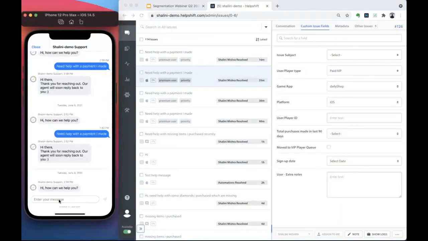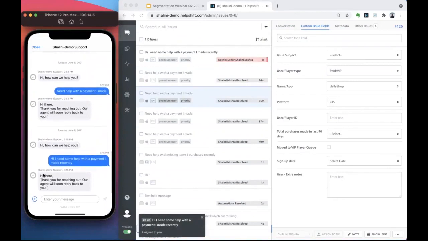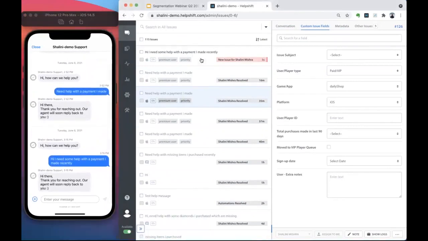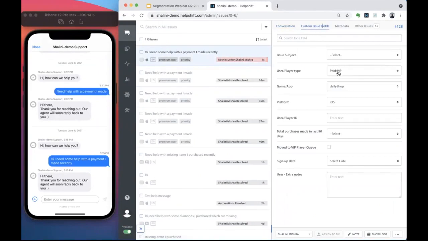So this is the user view, and as a VIP customer, I'll be raising a ticket. All right, so this is the issue. And as you can see, there was some reply back from the automation. Let's see if our automations and the user segmentation work. This is the ticket which was created and this is the agent's view. Let's go to the custom issue fields, and you can see the values of these categories are already set. That means the SDK was able to pull in the information and set the game or app as Daily Shop, Paid VIP, and iOS.